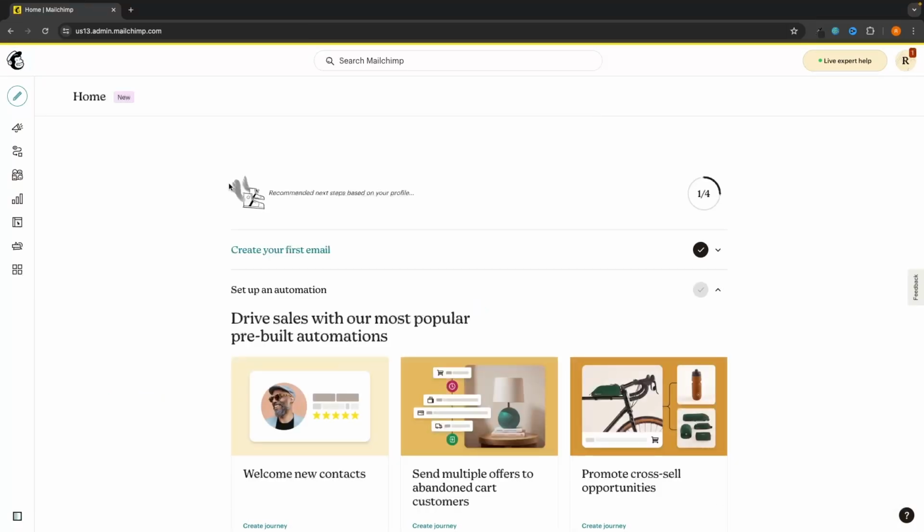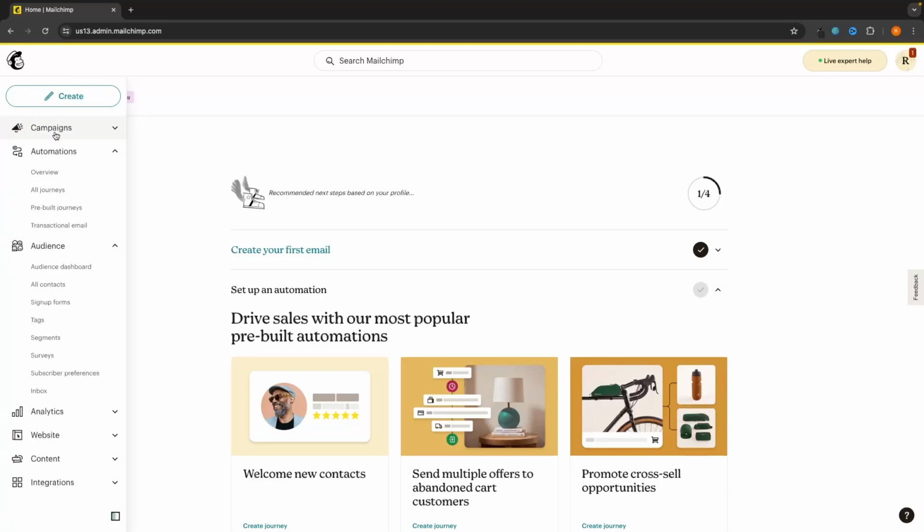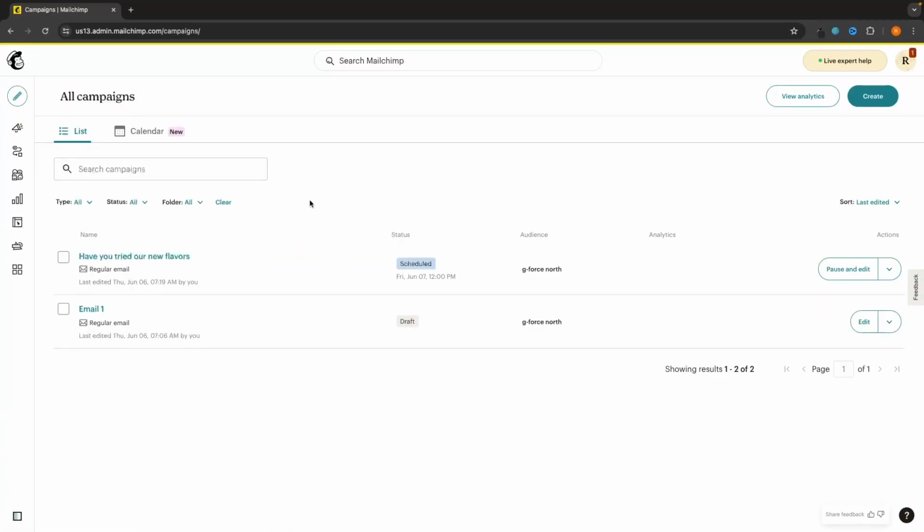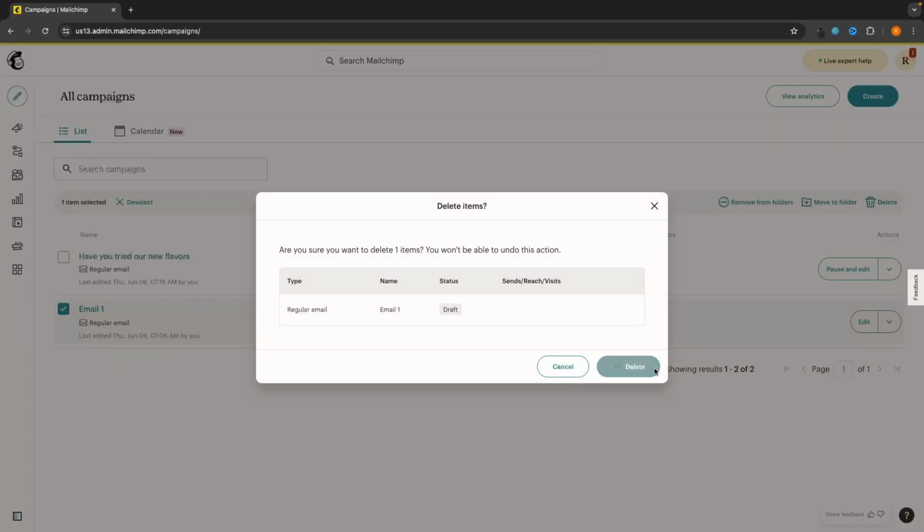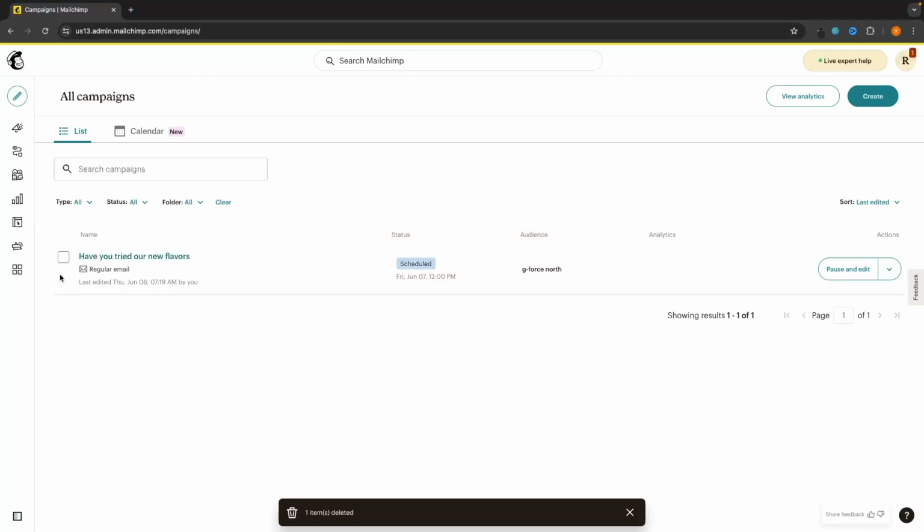at 12 p.m. Now, if we go back to the Mailchimp dashboard, what we will now be able to do is go into campaigns right here, and then we can see all of the campaigns that we have created. So I think this is a default one that I'm just going to go ahead and delete right here. But we can see the email that I just created. Have you tried our new flavors? This is a regular email. We can see the status and when this is scheduled for. We can see the audience.